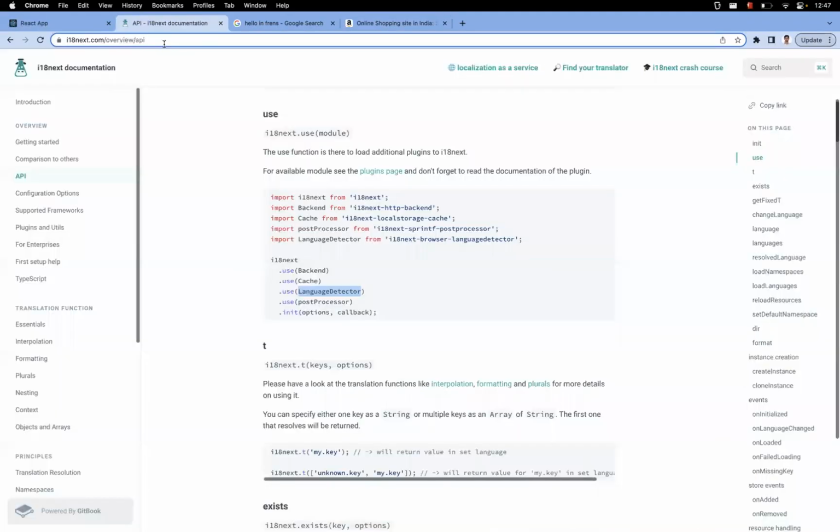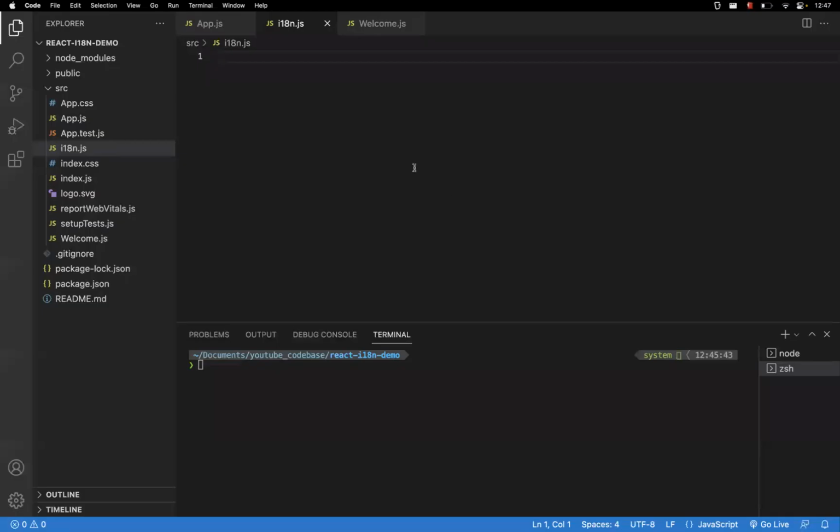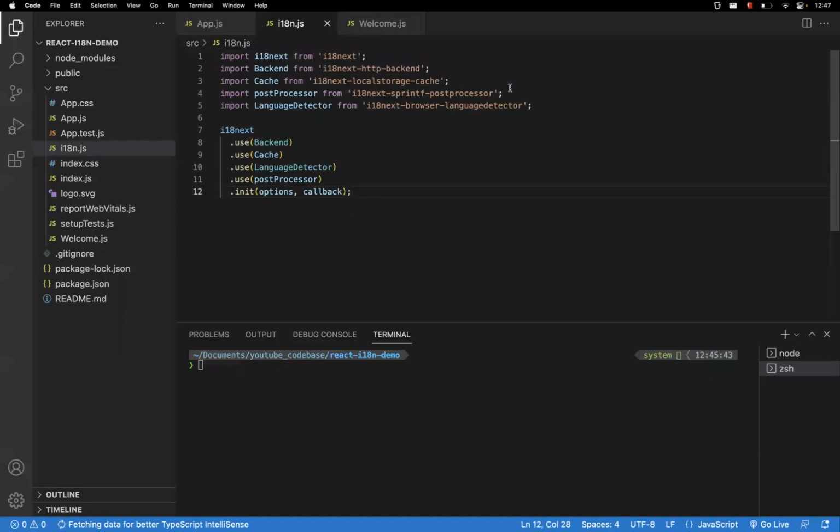This is the official documentation, i18next.com overview API. I will keep this link in the description as well. If you come here, you will have a set of configurations like this. Let me copy these configurations. I'm copying, and this needs to be kept here. But here we are not using the cache yet. If you want to use a cache, you can use a cache.